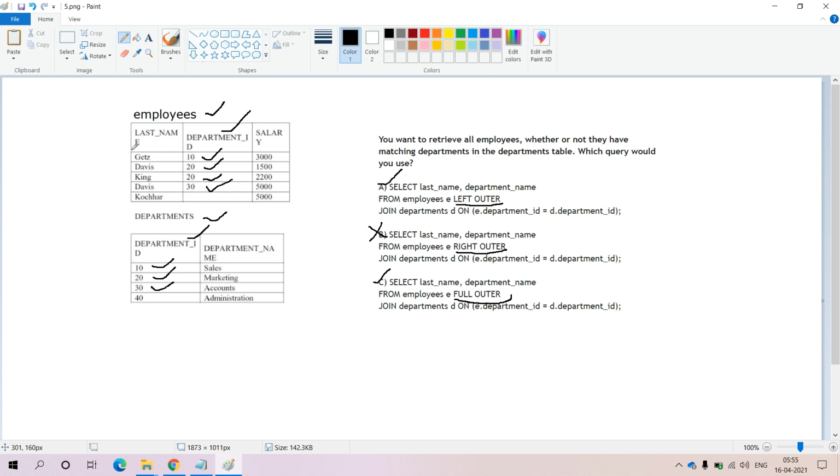From the employee table you will get all the records, as well as from the departments table you will get all the department names. But here in the question, we need to get only the employee related records. We don't bother about department related records. Due to that reason, only A is the right option and C is also a wrong option. It is a very simple question.